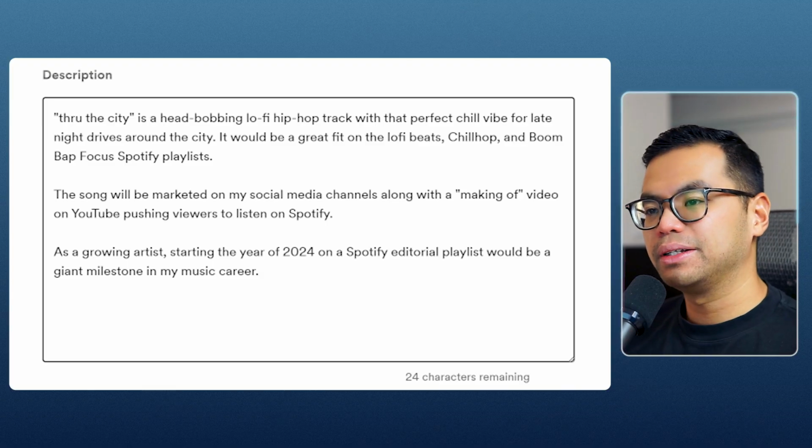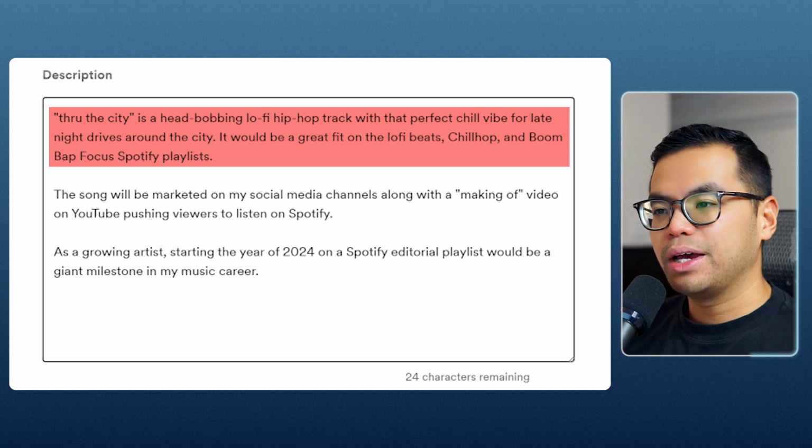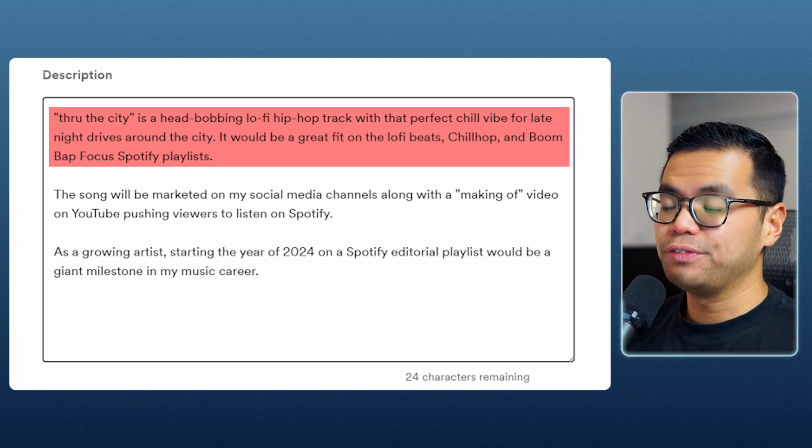All right, so that's what I got. I based my write-up on what I've seen other people do. So if it worked for them, maybe it'll work for me. So let me just break this down a little bit. I briefly described the song in more detail and how it makes you feel.